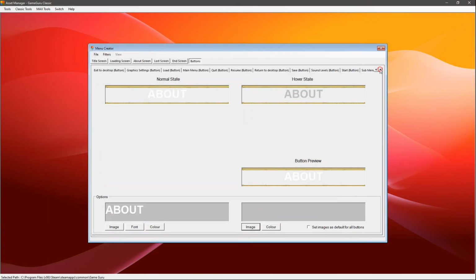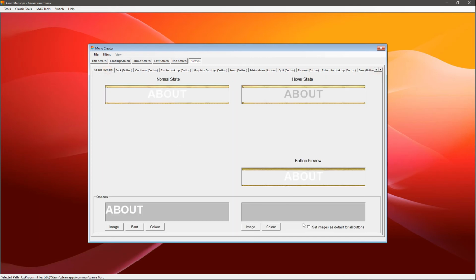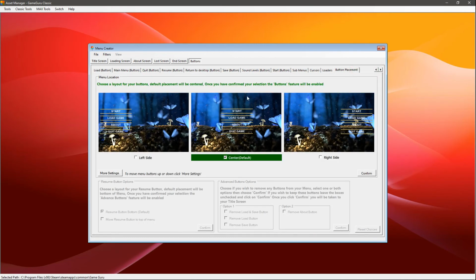Okay, the feature here now, what it does, it actually shows your preview. If you notice, I only chose the About button. If we go back, and add the images to all the buttons and then go back again, you see now they've all got them. So it's a live preview now.